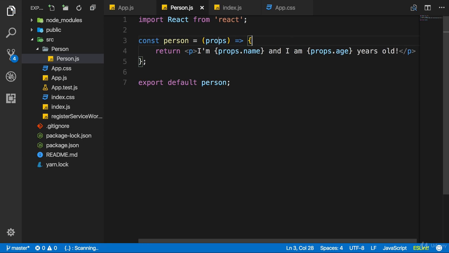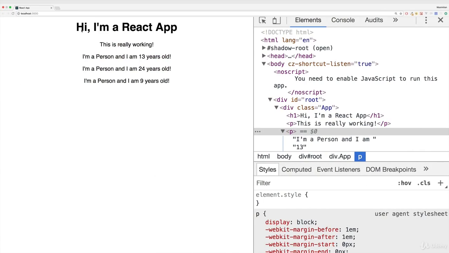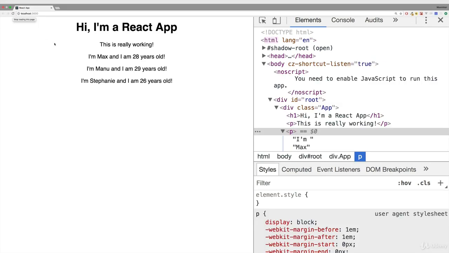Let's now save this and let's see what happens if this now reloads in our application. If it doesn't reload, reload manually. You should see I'm Max and 28 years old, Manu, and Stephanie and all the ages. So now we're having the best of both worlds.